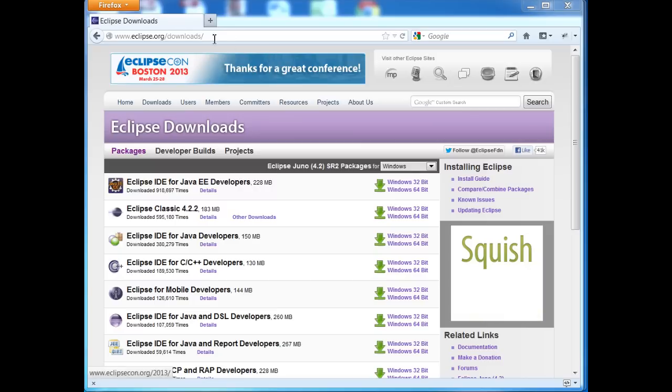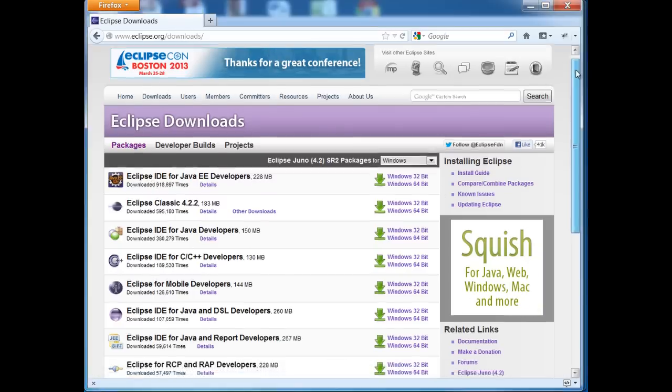What we're looking at right here is eclipse.org/downloads, and you'll see that there's many different downloads available. Now, the most basic one is the Eclipse Classic. And you'll see that for each one of these downloads, there's a Windows 32-bit as well as a 64-bit.